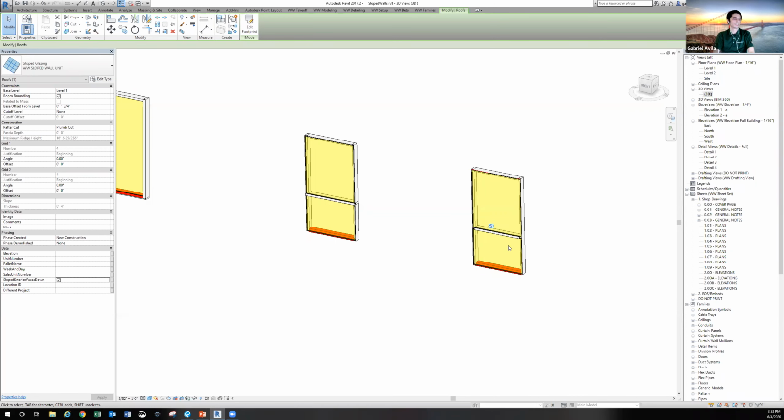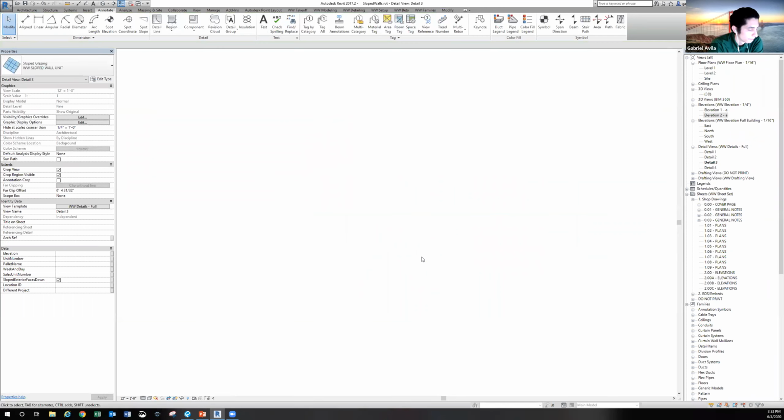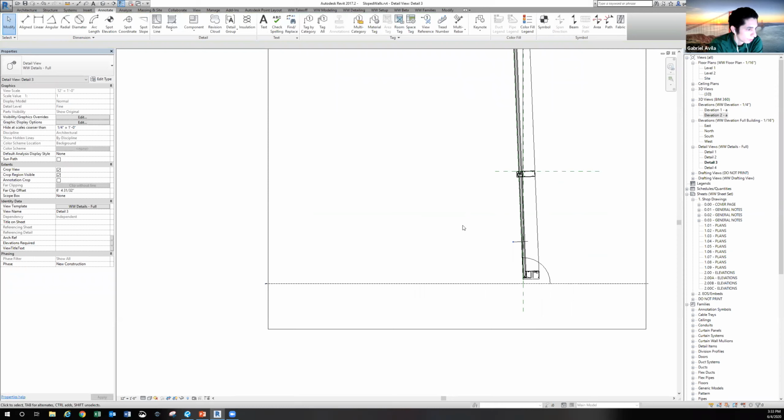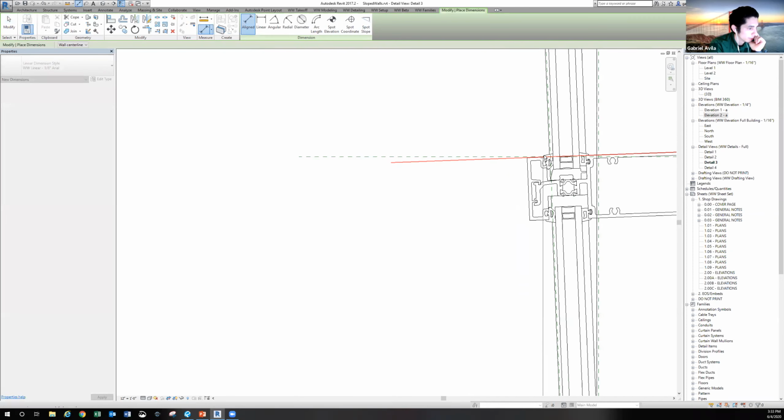All right. Is there any questions or anything that you guys wanted to see other than that? That's pretty complicated. When it comes to dimensioning this in section and elevation, is there anything different than a normal curtain wall? Let's see. So how would you typically dimension it? Would you dimension it to that datum point right there?